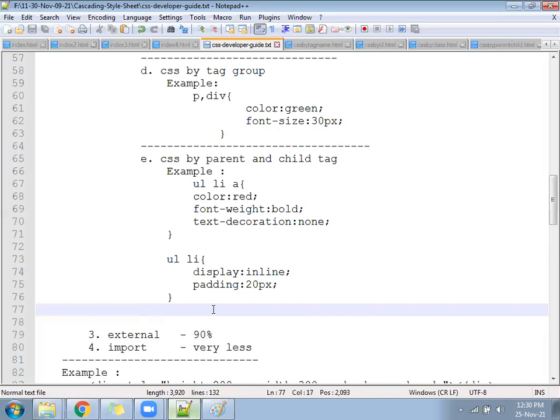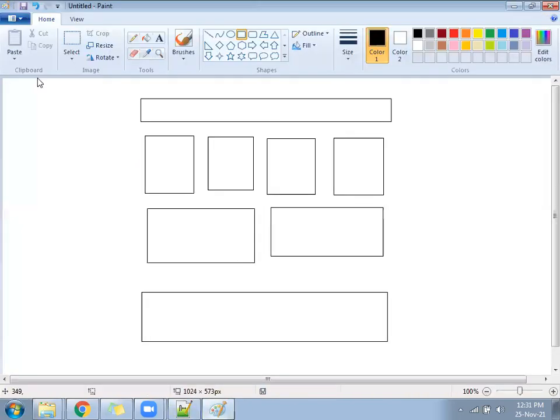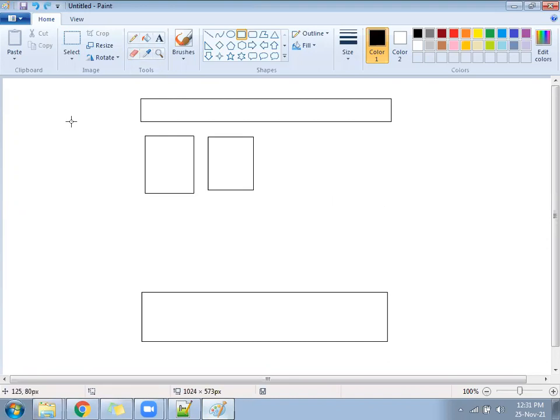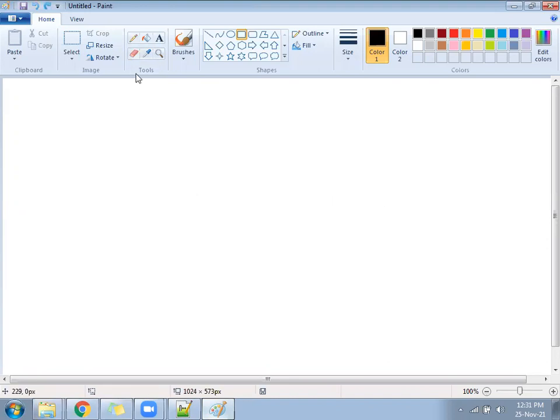So create a file, give the file name index1.html, or maybe you can give template1.html. Better to give template1.html. Before doing template1.html, okay, let's go. Create one file as per your understanding.